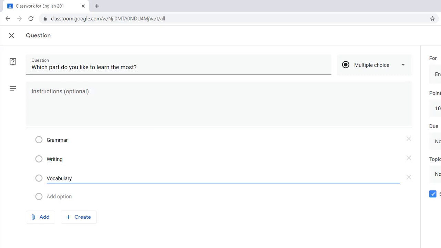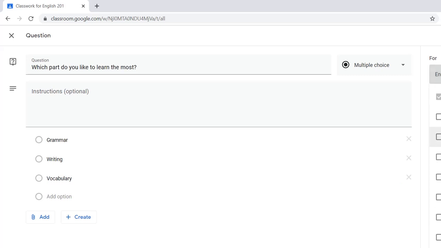Again, I can choose a subset of students. I can post to multiple sections of the same course. I can set the due date, and here comes the nice part. I can pick a specific date and even a specific time, although both of them are optional.